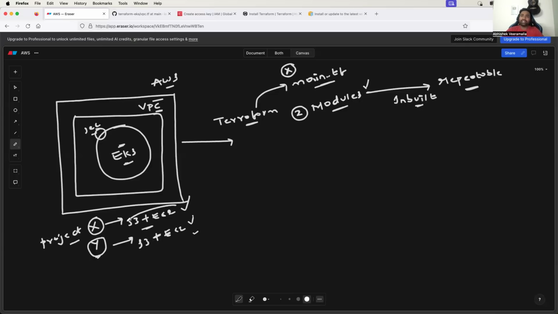Instead, if initially one person writes the code, converts this into a module, then in future for project X, Y, Z, A, B, C, we can just use this module, call the module, and just pass the variables to the module. In future, if the EC2 instance or S3 bucket creation changes, you can just update in one place, and the rest are anyways just the variables, so that will not be impacted. So for various reasons, using module is a best practice.